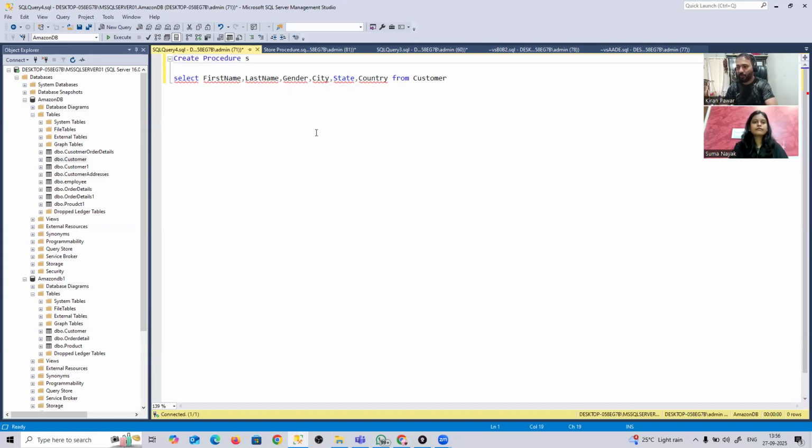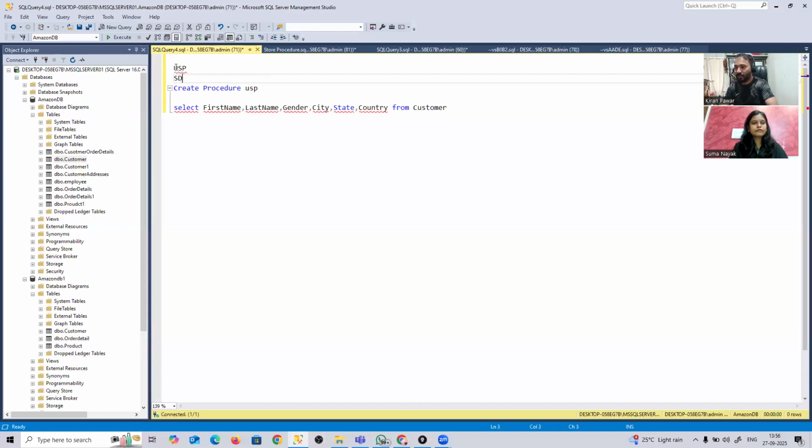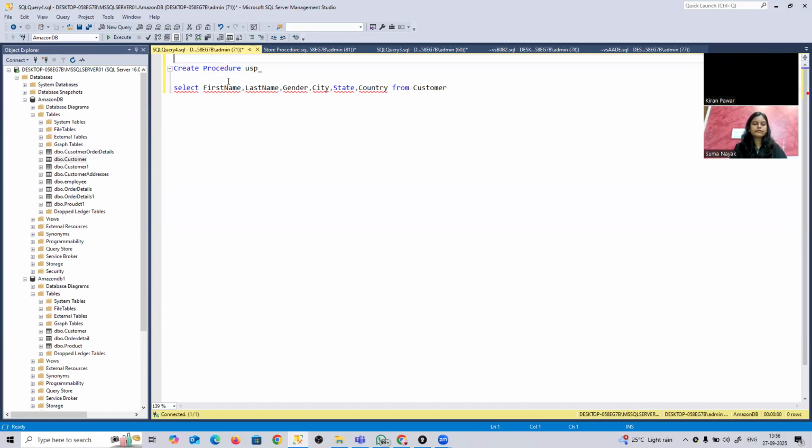So I will use the naming convention USP. Why am I using USP? Because it is a user defined stored procedure. There are two types of stored procedures: one is the user defined stored procedure, and one is the system defined stored procedure. We'll discuss this in detail, but right now just understand why I'm giving this USP, because it's my user defined stored procedure. That's it. This is the naming convention. You can give anything, but this is the standard that we are following.